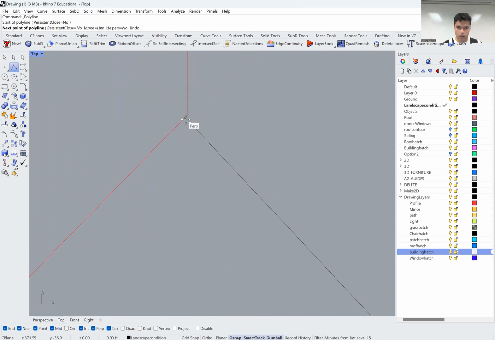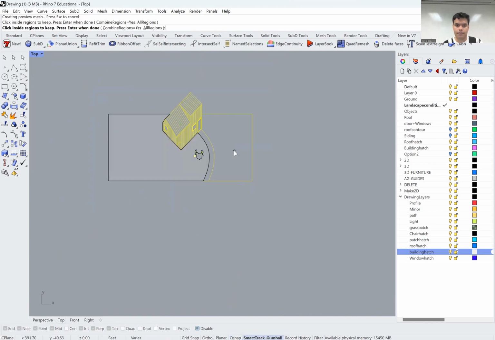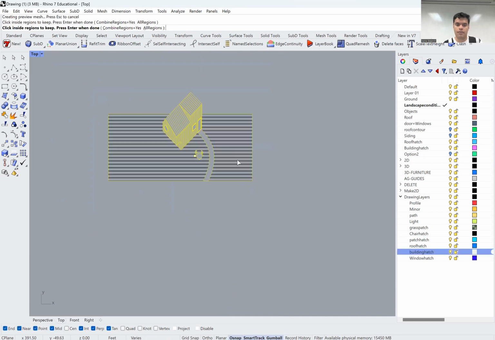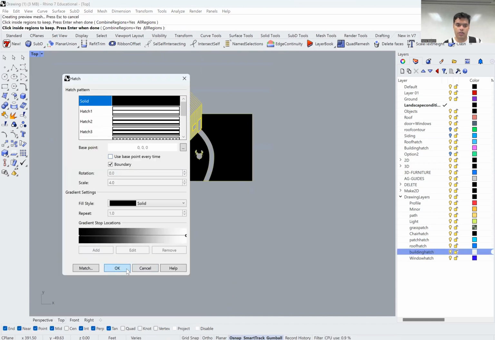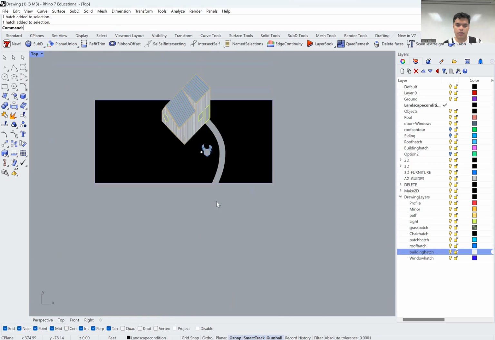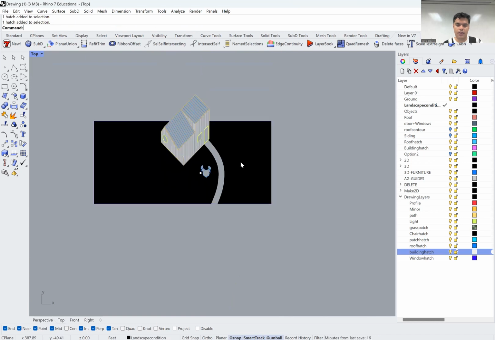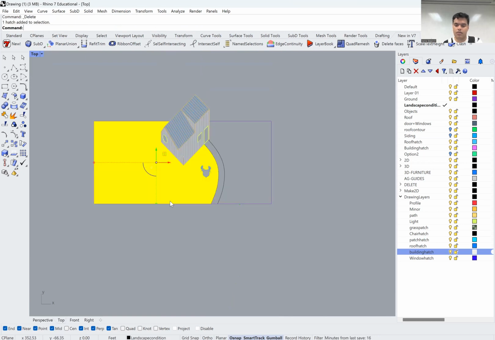Let's just fix this. Okay. Gonna do hatch. Enter. Change the hatch and assign it to the right layer. So I'm gonna do that again, just to be clear.